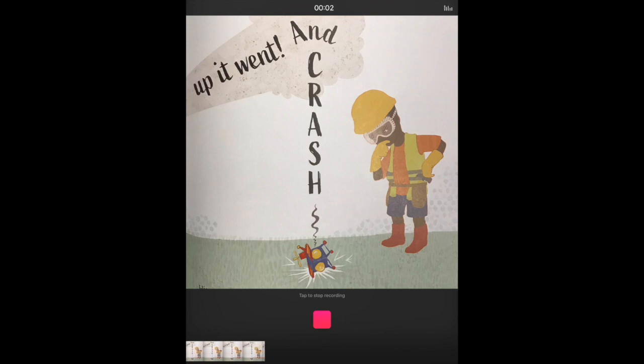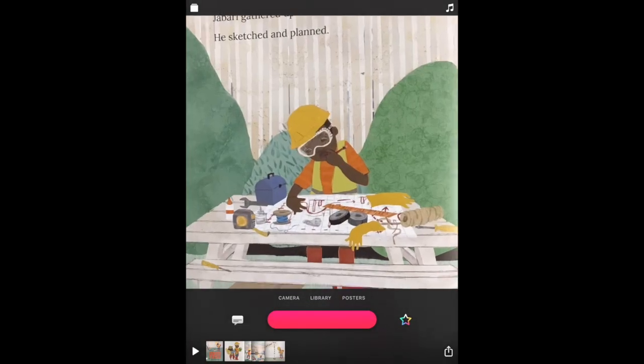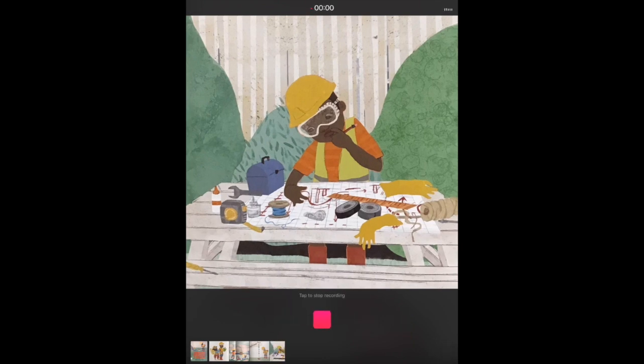Jabari has a project. He really wants to make his airplane fly, so he's spending Saturday in the backyard with his sister trying to make his airplane fly. His first attempt doesn't go so well. And I hit stop, and then I can go on to my next one. Like all good engineers, he goes back to his plans to figure out what happened and what went wrong.